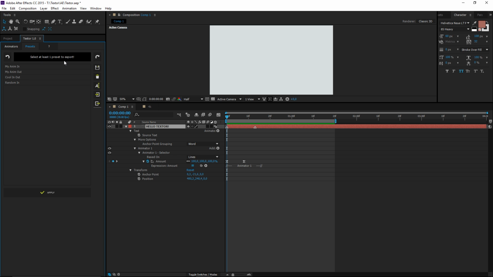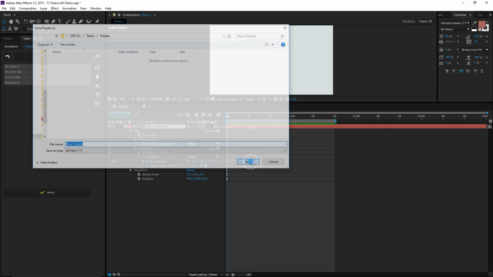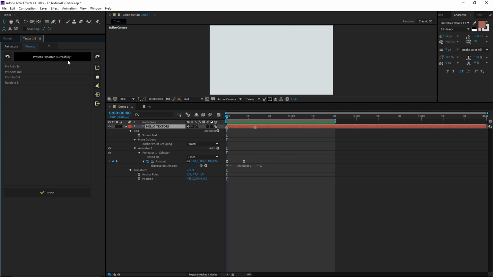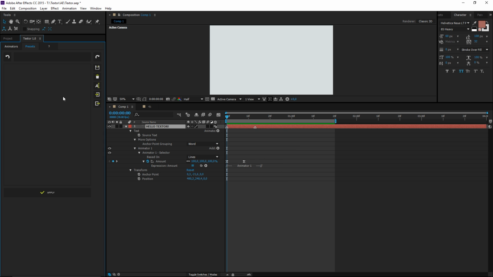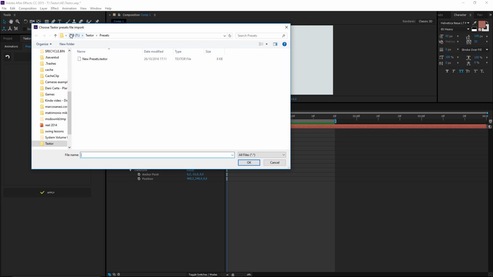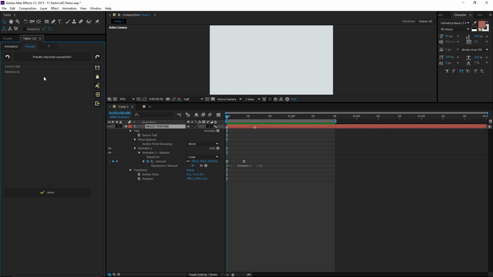Textor will ask me to select the presets first. And then it will ask me the name and the location for the presets file. Done. Well, let's remove all the presets. The presets are gone. Import them from the text file. Textor will ask me to select the presets to import. They are back again.